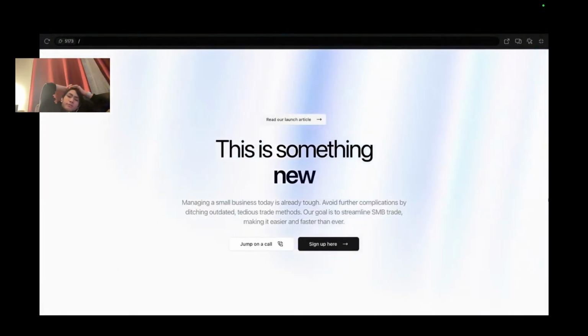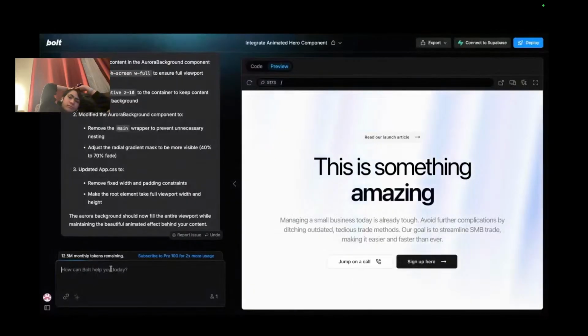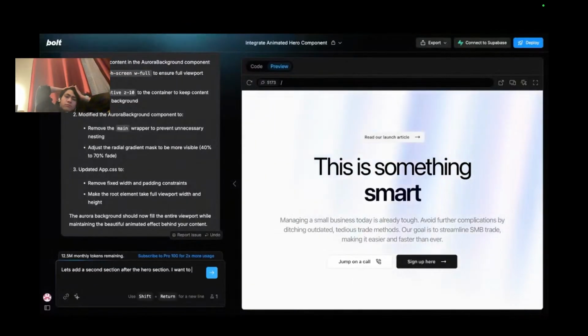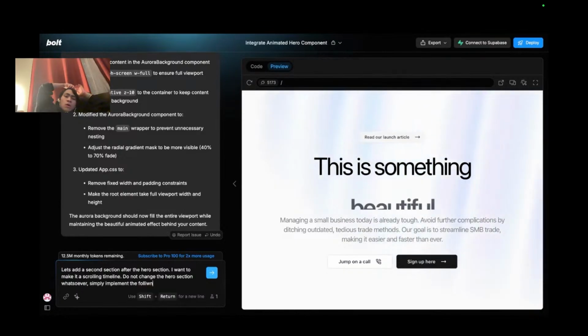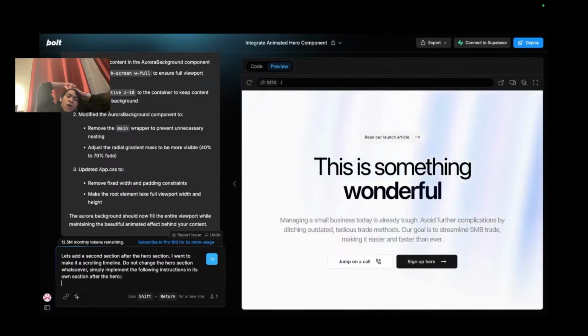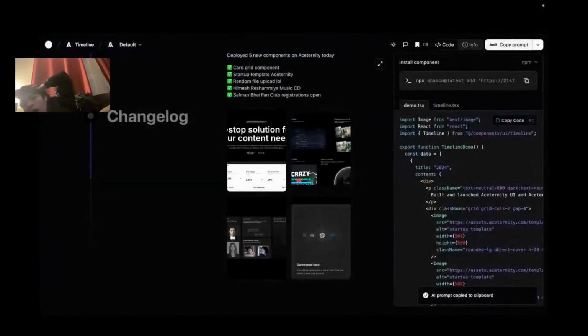Your lower light goes into the background. Now I like to darken a bit more, but we'll just roll with this light beam. Let's add a second section after the hero section. I want to make it a scrolling timeline. Do not change the hero section whatsoever. Simply implement the following instructions in its own section after the hero. And then we'll go ahead and copy and paste those.